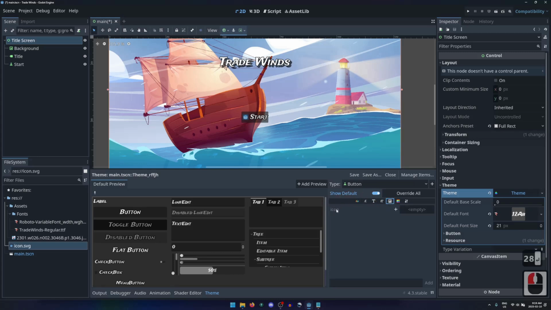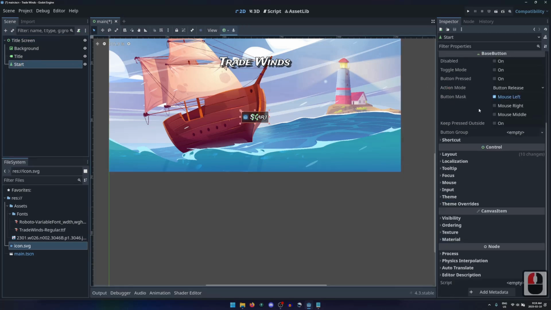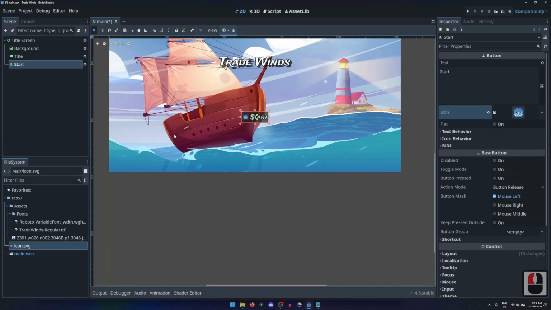In the Icons section, we can specify a default icon to use for all buttons. The icon set in the button's properties will override this icon if it is provided. So if you want most every button in your game to have the same icon, you would set it here. But you could also have special buttons with unique icons too.